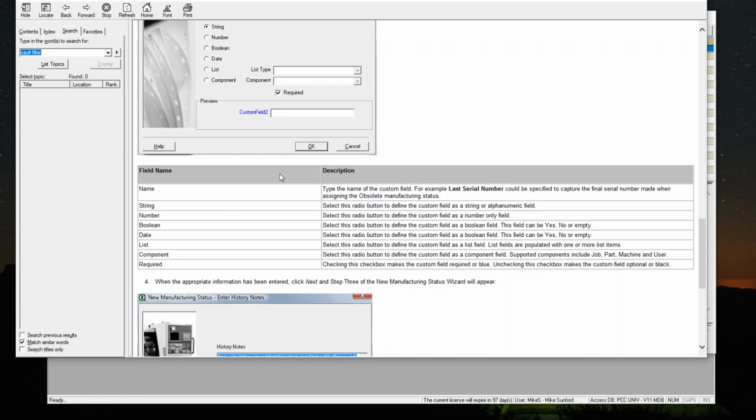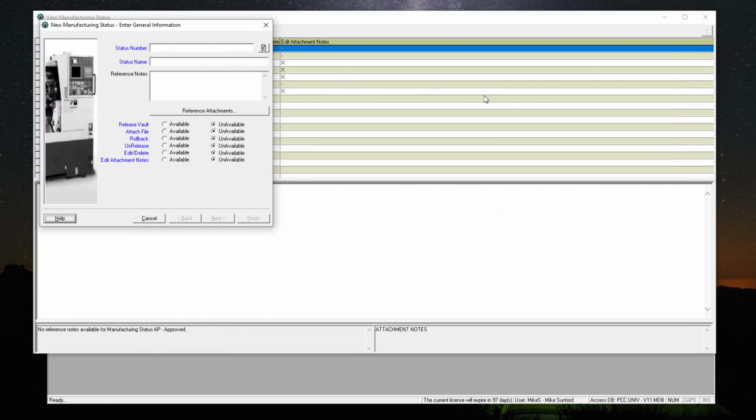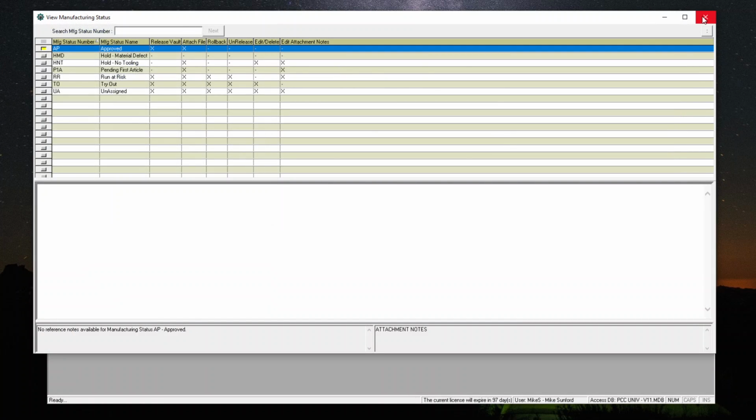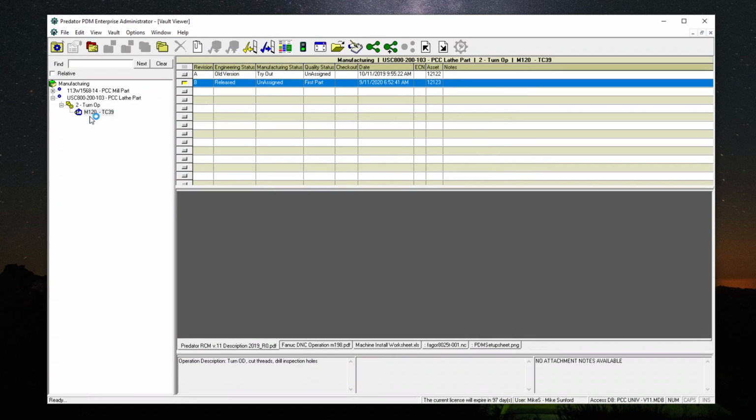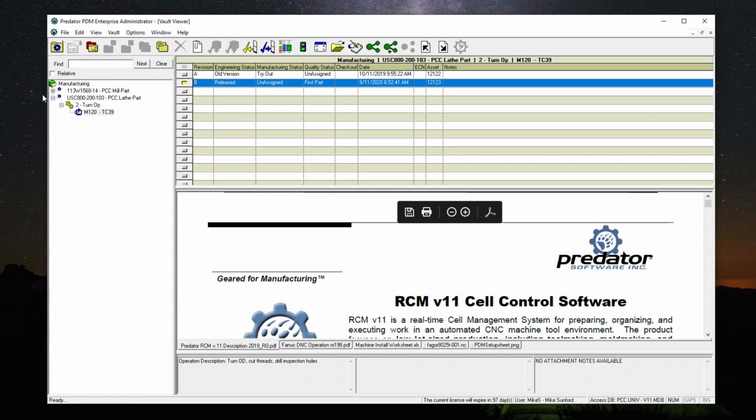The next thing I'd like to show you is change and rev control. Okay, let's hop out of here. Let's open up another vault, and let's have a look at this machine here.